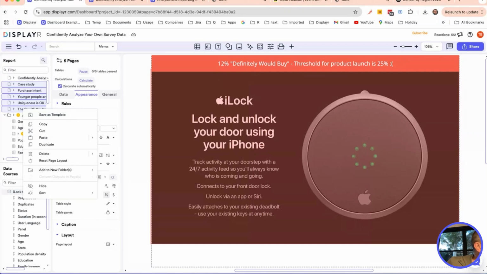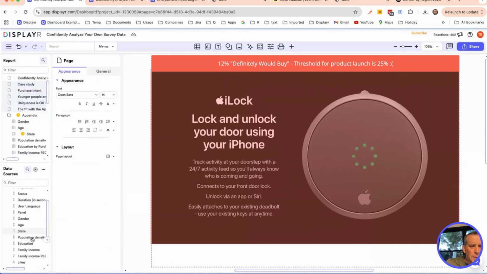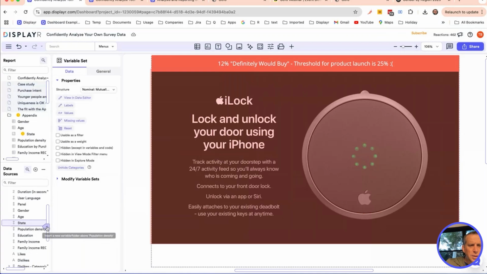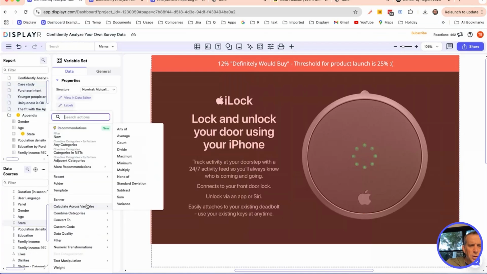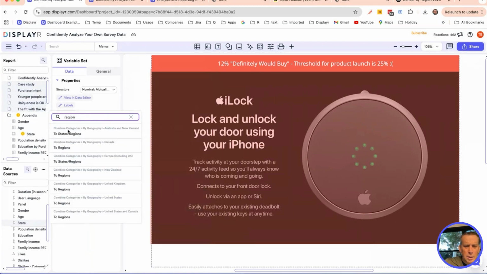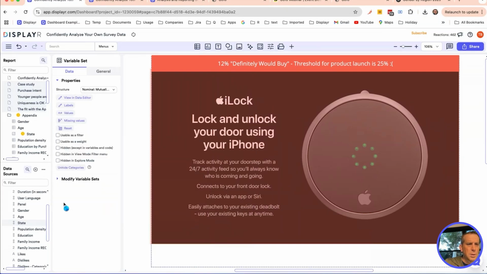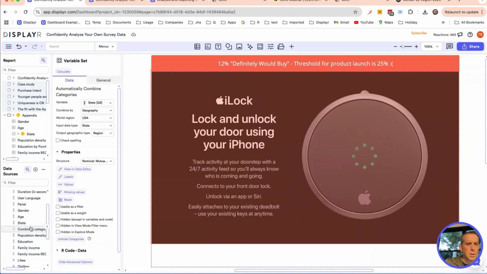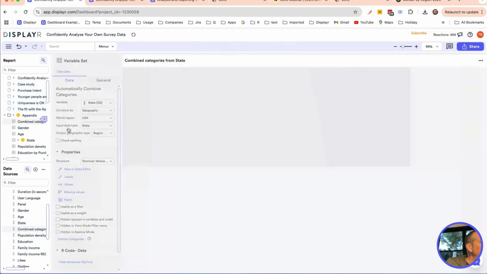Okay, Emily wants to collapse the state data to census regions. That is pretty straightforward. So we find the state data, click the inserter, and it's going to have some recommendations. Okay, I'm going to write region in the search, and it says combine United States data to region. And so now we've got the regions.